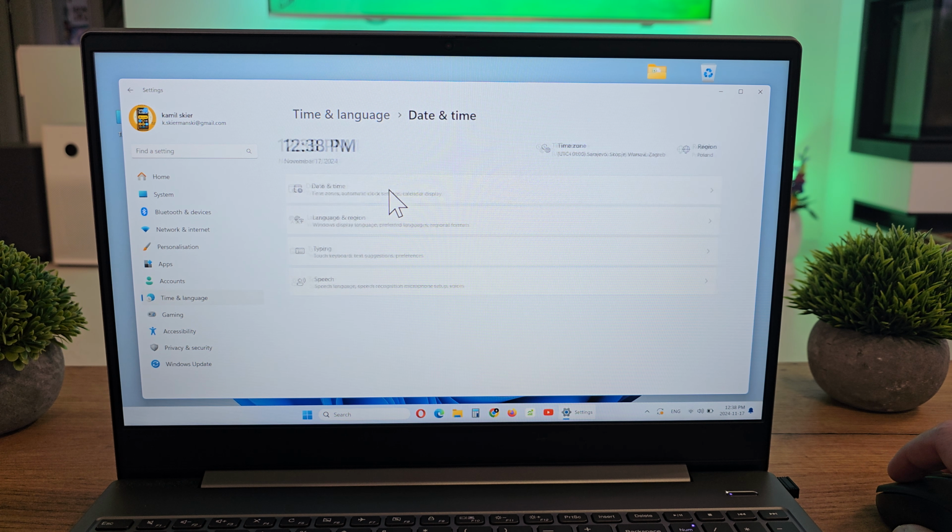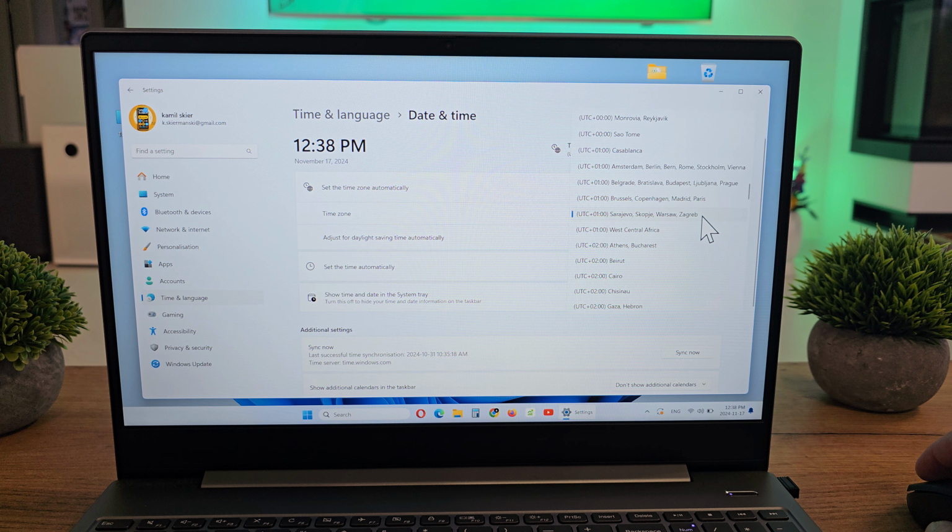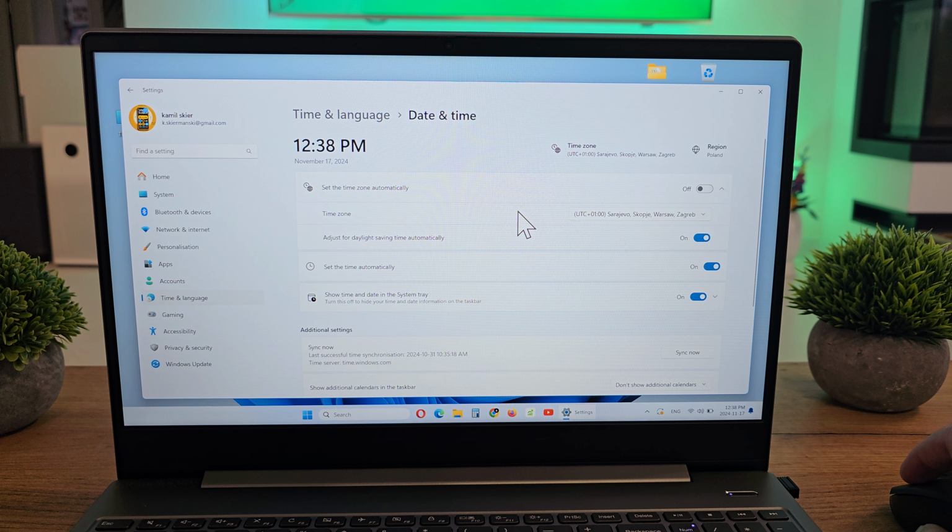Click on Date & time, and from here you can set the time zone automatically, off or on. It's whether you travel or not. If not, disable it. You can choose the time zone manually. Of course, you can also set the daylight saving time to adjust automatically, here on the on.